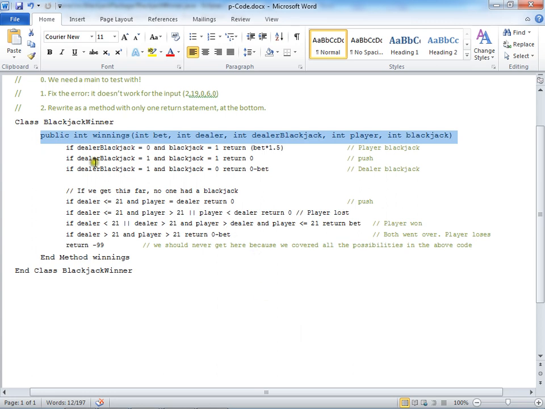The first line of pseudocode says, if dealer blackjack equals 0 and player blackjack equals 1, return bet times 1.5. In this case, the dealer did not have blackjack, but the player did have blackjack. The player wins 1.5 times the bet.